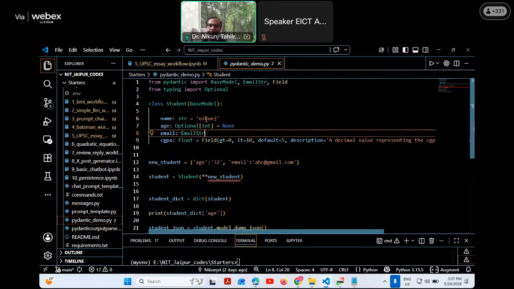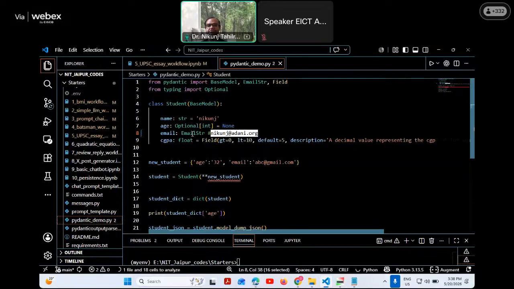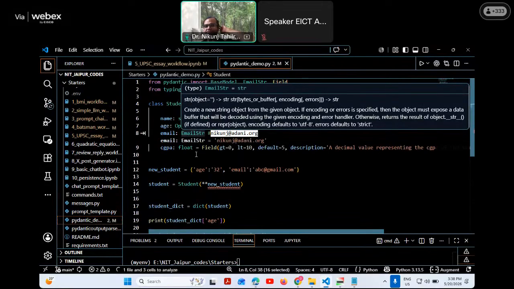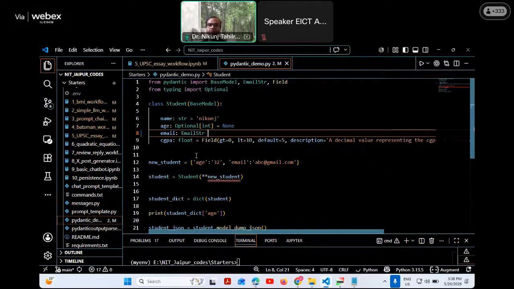If you write something like Nikunj at adani.com or adani.org, this will also validate your email data type. What is the application of this? Suppose you are an Adani employee, or maybe an employee of Reliance. These giants have a tie-up with some hospitals like Zydus or Apollo, right?